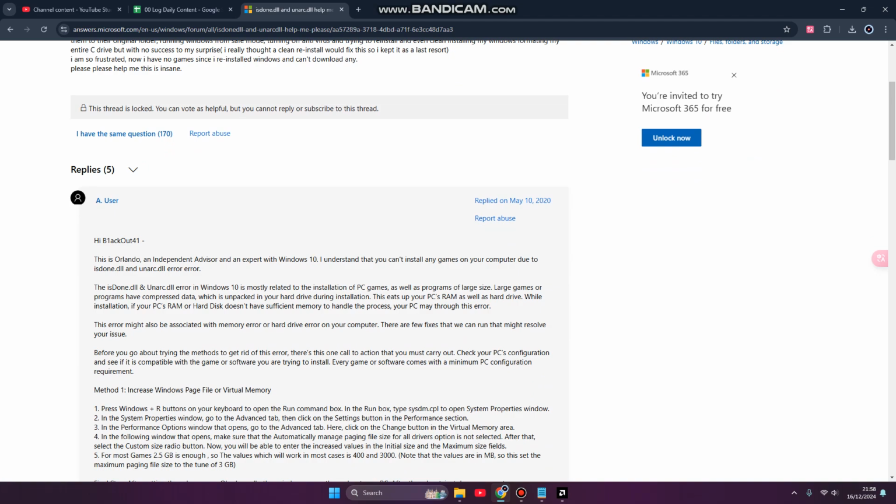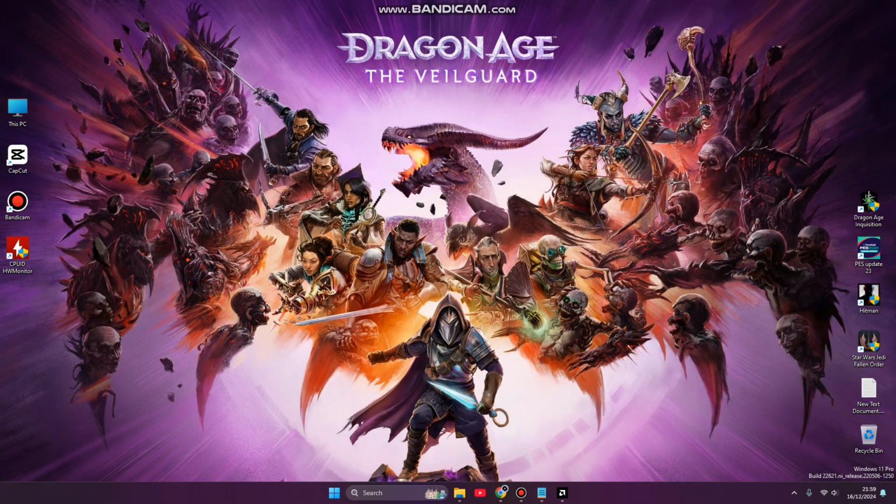The Isdone.dll and Unarc.dll error in Windows 10 or 11 is mostly related to the installation of PC games, as well as programs of large size. Large games or programs have compressed data which is unpacked on your hard drive during installation. If, while installing, your PC RAM or hard disk doesn't have sufficient memory to handle the process, your PC may throw this error.